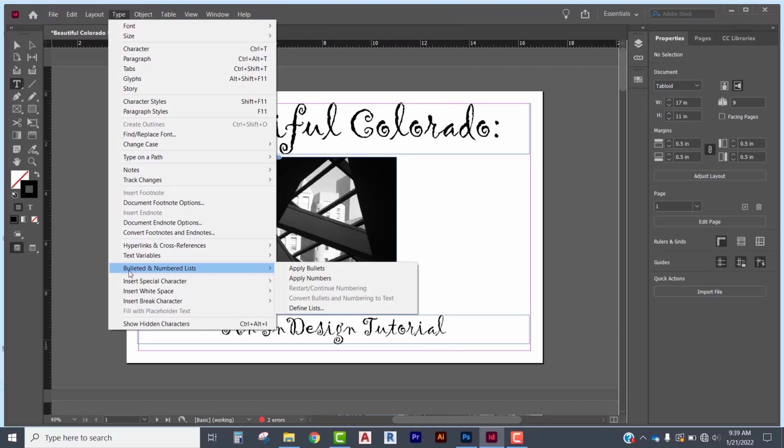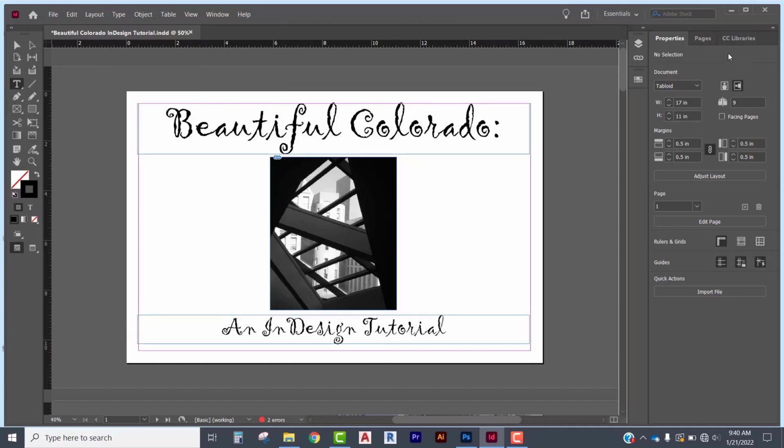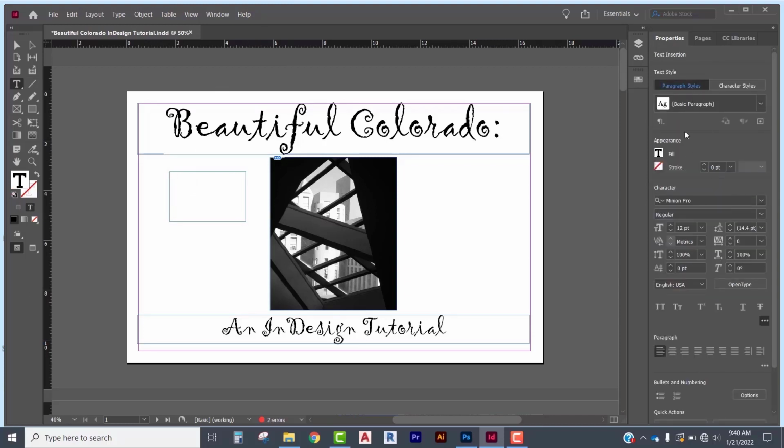We didn't go over this, but you can do bulleted and numbered lists. You can also do special characters. Quotation marks are great to have. And then you also have over here in your properties, when you are in the text tool, you have everything out here on your right-hand side. So let's throw out a box just so that we can see how it changes. You've got your paragraph and character styles. You can save specifically named paragraphs and use them over and over again.